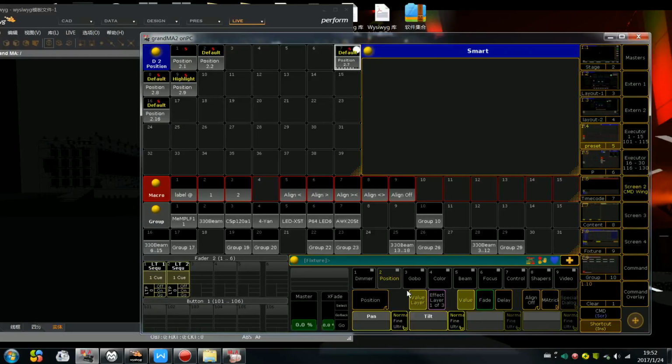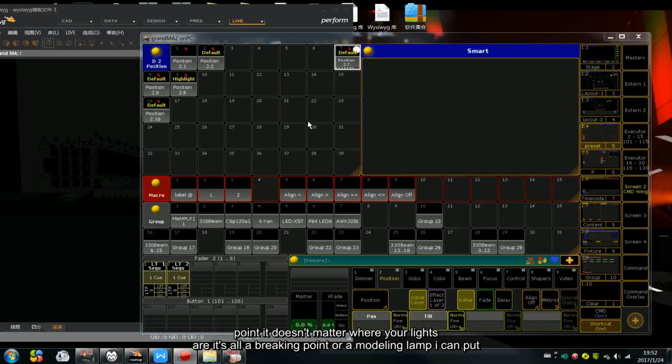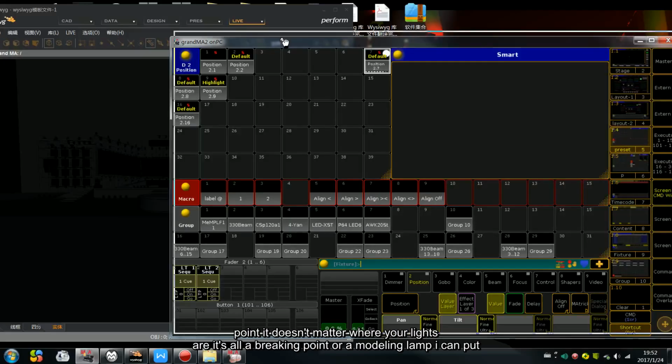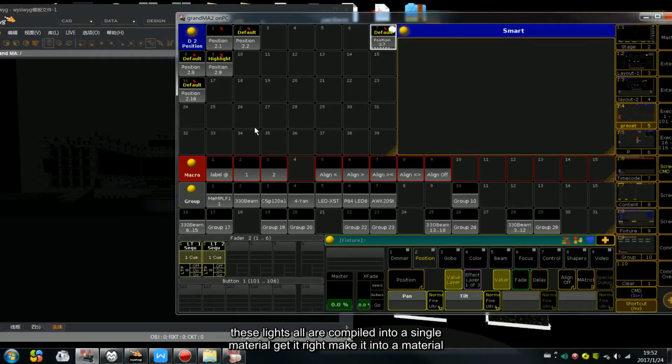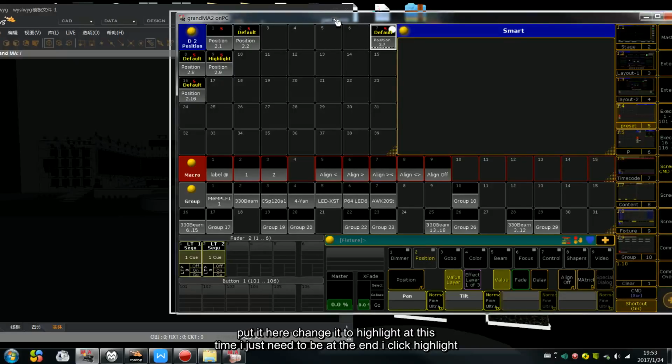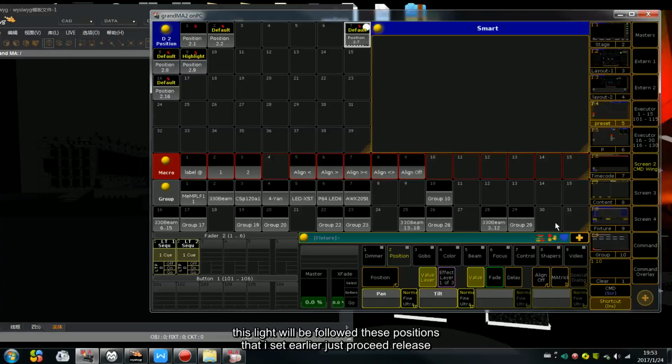This state can be said, for example, I think the end is a breaking point. It doesn't matter where your lights are. It's all a breaking point, or a modeling lamp. I can put these lights all compiled into a single material. Get it right. Make it into a material. Put it here. Change it to highlight. At this time, I just need to be at the end. I click highlight. This light will follow these positions that I set earlier. Just proceed. Release. So, this state and the default are the same.